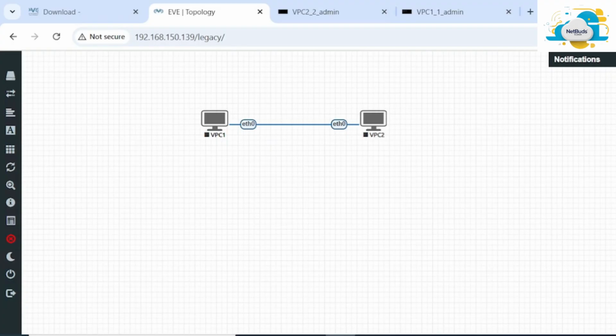In this video, what we have done: first, we understood the requirements of the system. Second, we downloaded the EVE-NG file from the EVE-NG portal, that is the community edition. Third, we set up EVE-NG over VMware Workstation. Once we installed EVE-NG in our system, we set up one of the basic labs with the help of the available node. So this is what I wanted to discuss.